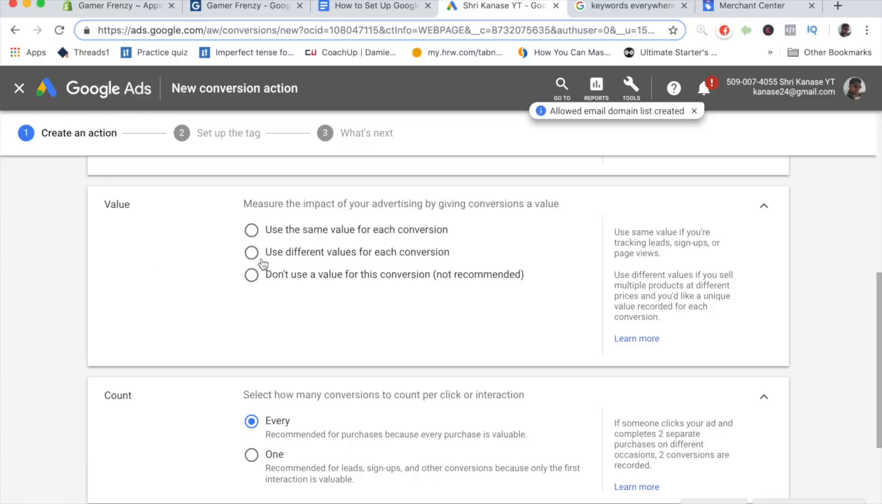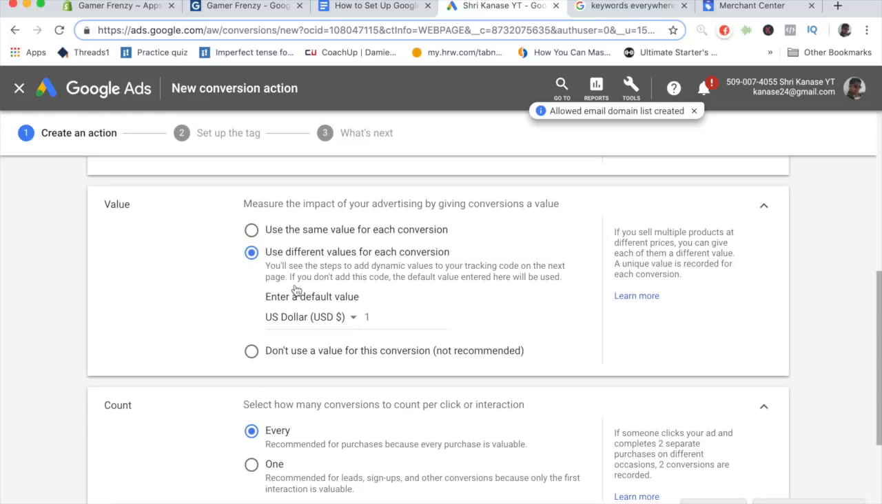We want to go ahead and click on the second option, which is the middle option right here, which says use different values for each conversion. And we want to make sure that it is $1. If you read on the right, it says that if we sell multiple products at different prices, you can give each of them a different value. And that is exactly what we want to do.